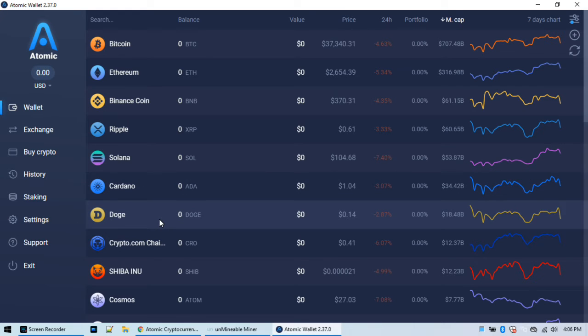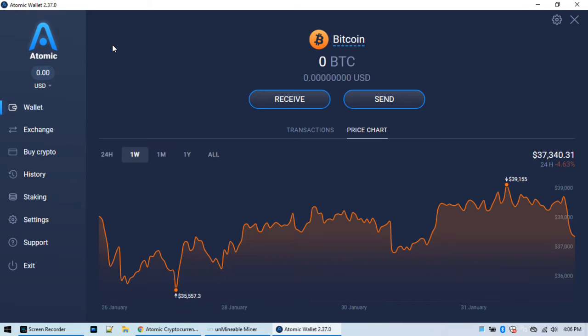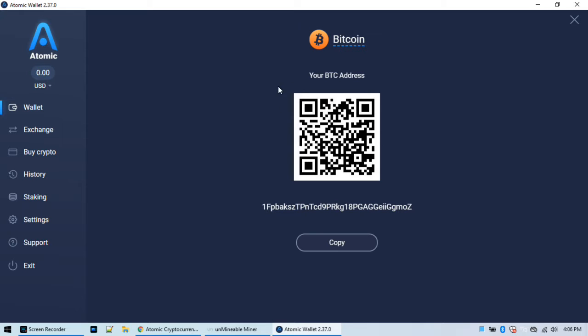Now, once you start mining a certain coin, you'll end up clicking on the coin itself and you'll click receive. Once you hit receive, this QR code can be scanned with your camera on your phone, and this code right here is what you will copy and paste into the miner.